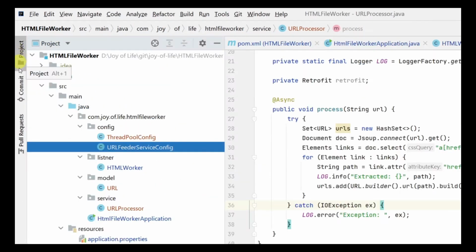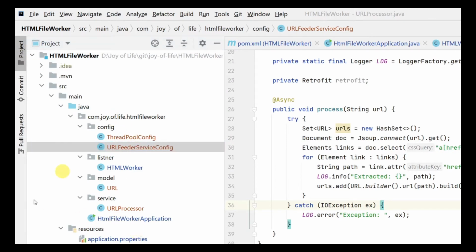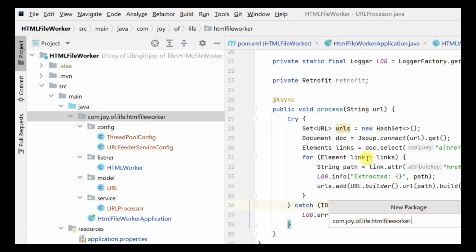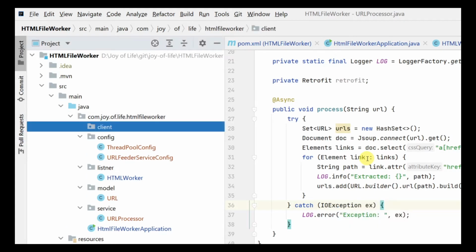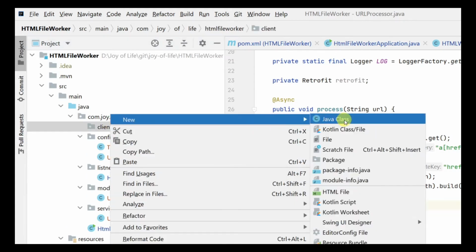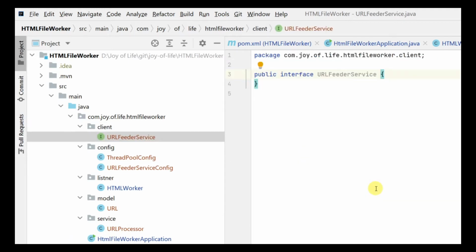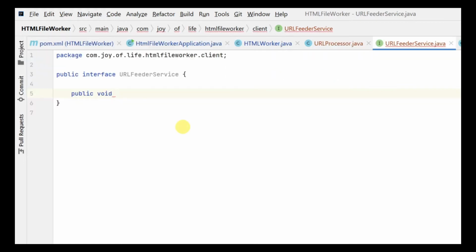So what we'll do is we'll go ahead and create some interfaces in a new package. We'll create a package over here and name it client. So these are our clients whom we are calling. Inside this client, we'll go ahead and create an interface, not a class, keep in mind, we'll create an interface. This interface is going to be for the URL feeder service only. And in this interface we add those methods. We are going to call this method batchPublish, right? So this is going to be our method.